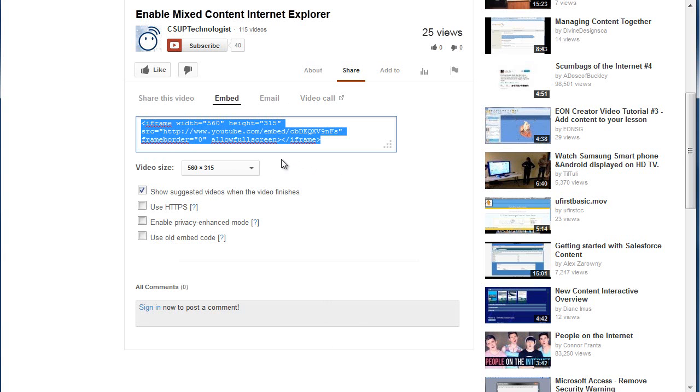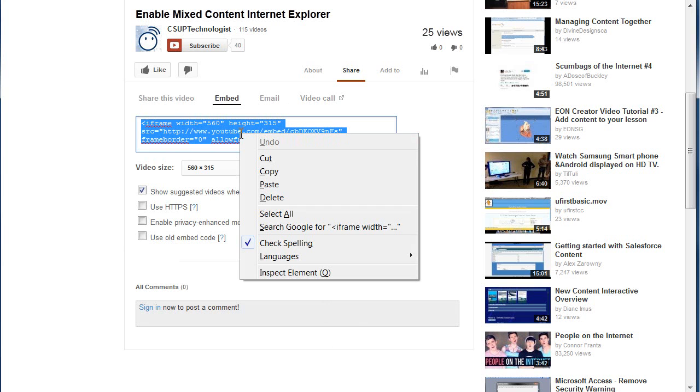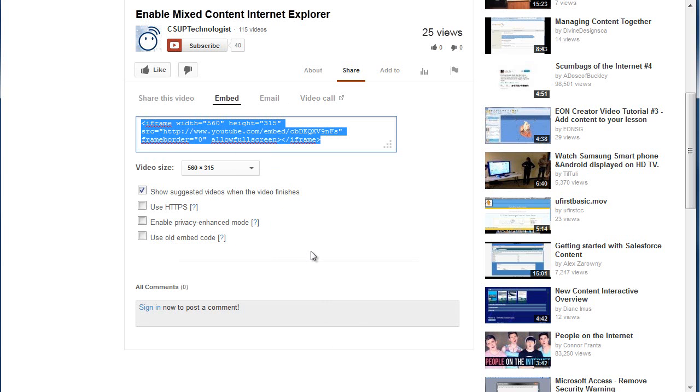So if you click on embed, you're going to get this little window here that has some text that's highlighted, and it's got some HTML. If you're familiar with HTML, the iframe tags are there at the front and the end, and it gives you the ability to put that video right in there. So I'm going to go ahead and just right click and copy that text.